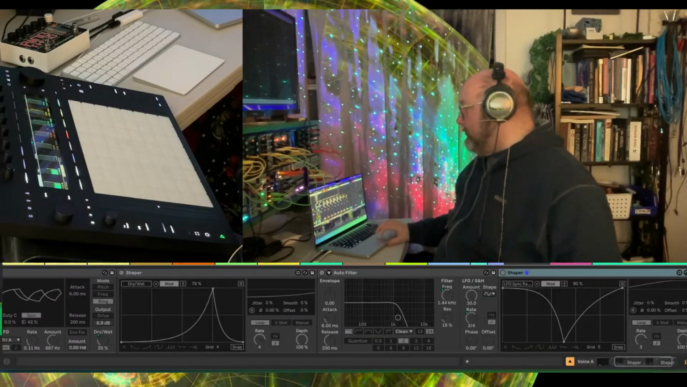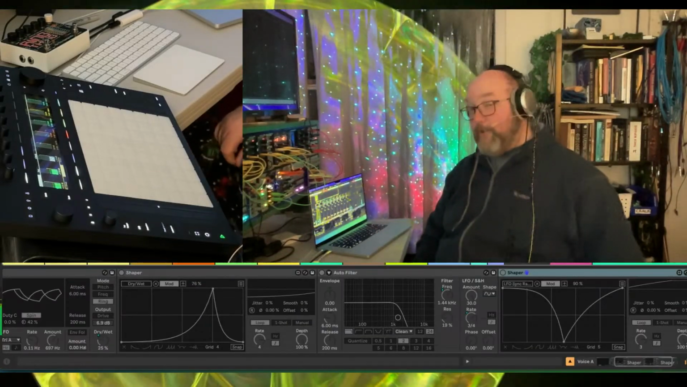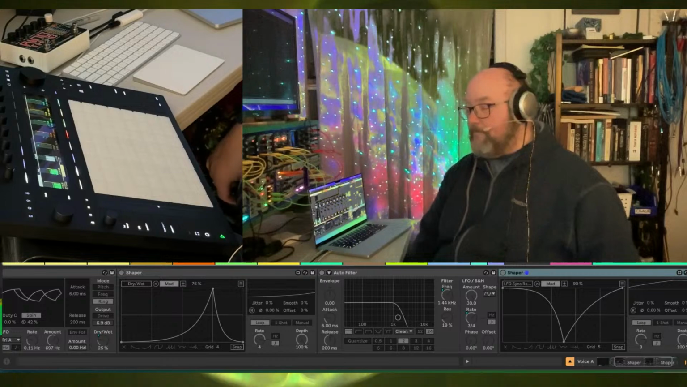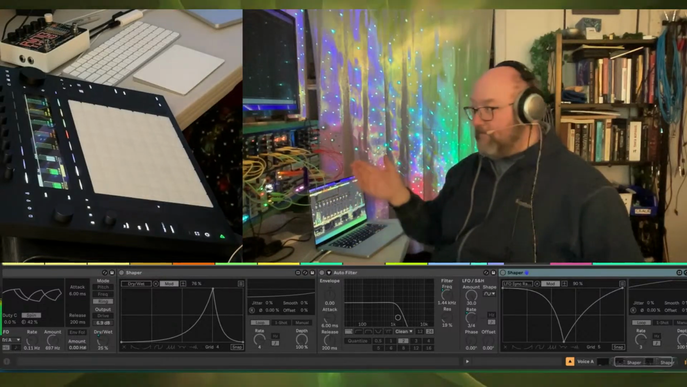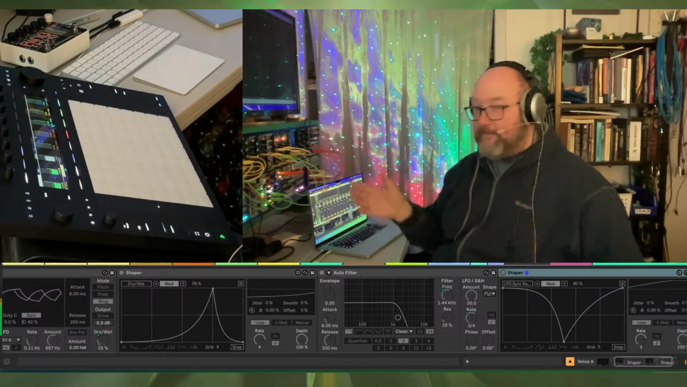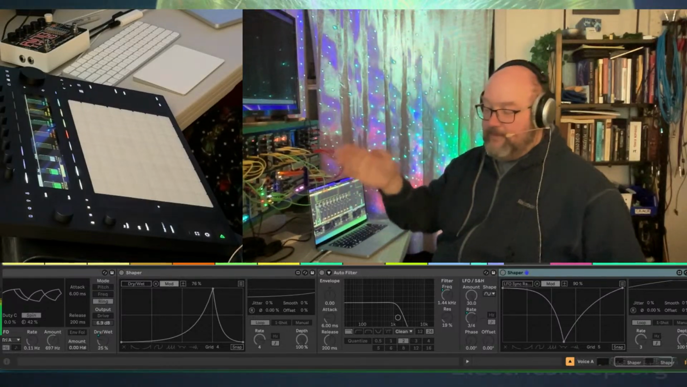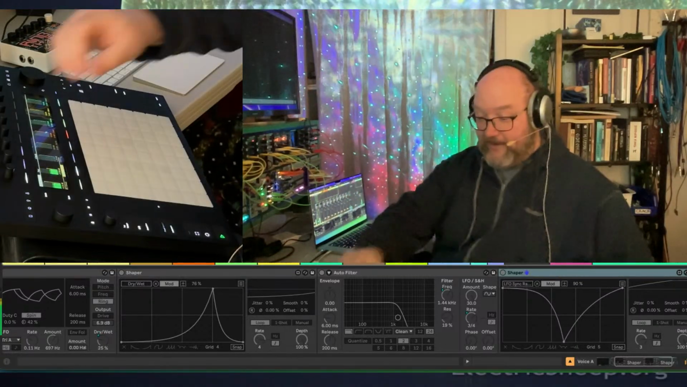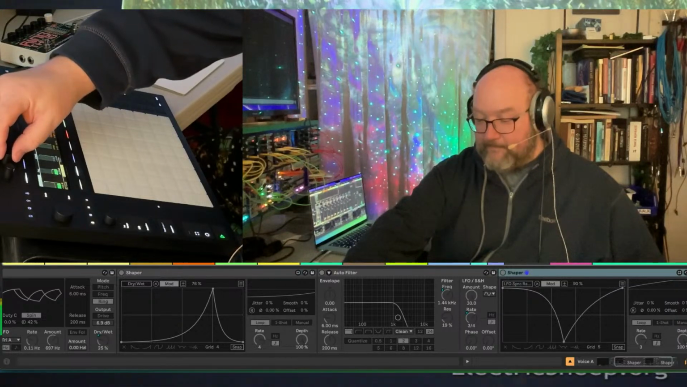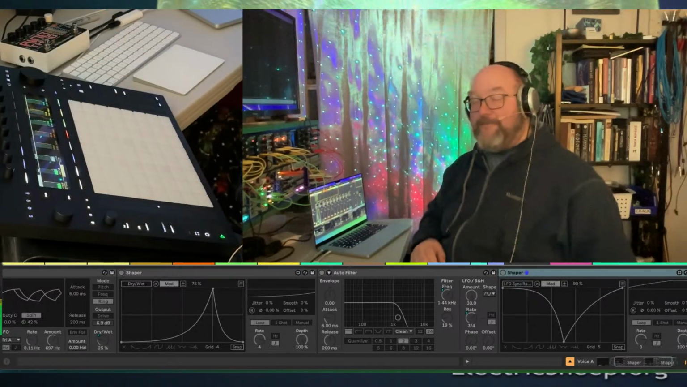There it is. All right. So this is a Braids module oscillator coming out of the modular. It's not being filtered. It's just coming straight out. And I'm going to turn it down a little bit because it can get a little fatiguing.